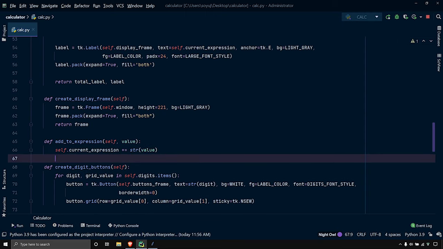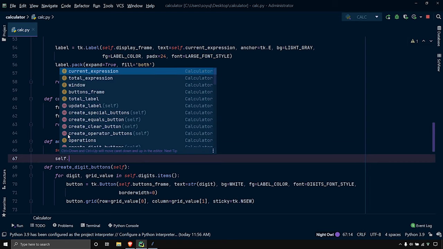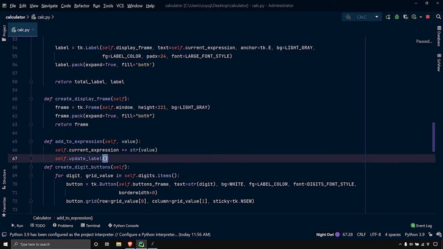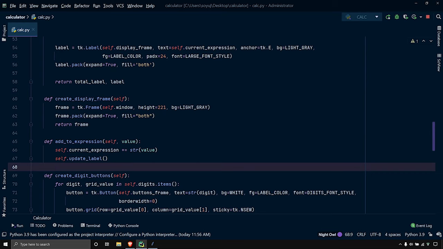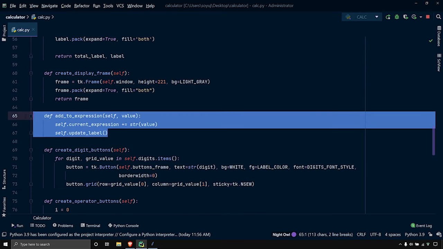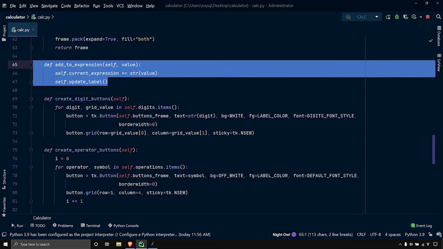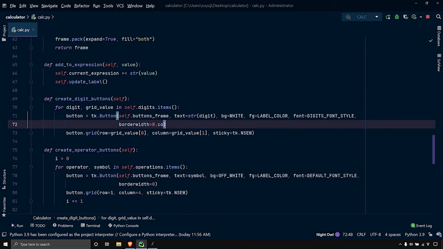Now, finally, I'll update this current expression. So I'll say self.updateLabel. Now let's add the functionality of this method to our buttons. So I'll come here and I'll specify the command. So I'll say comma command, and I'll say self.addToExpression, and I'll give it the value digit. But since the command has to be a function, I'll wrap our method using the lambda keyword.